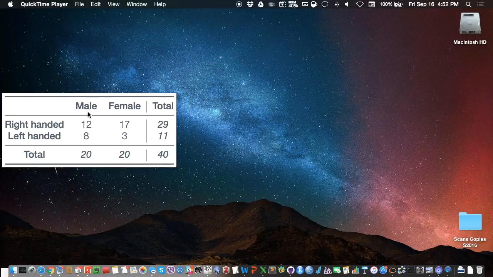So this contingency table includes the different observed frequencies. Here we have frequencies for gender cross-tabulated with handedness. So we have 12 right-handed males, 17 right-handed females, 8 left-handed males, and 3 left-handed females. And our objective in this data set and in this analysis is to know whether or not gender is significantly related to handedness, right? Of course, this is all just fictional data.